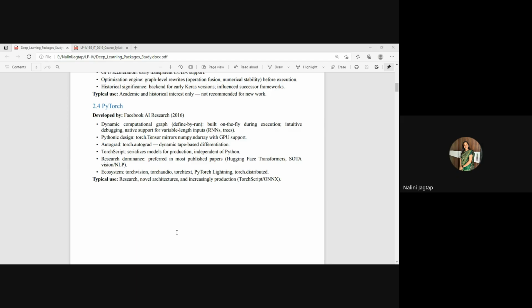Right. So finally, the ecosystem terms: Torch Vision, Torch Audio, and Torch Text. These are the companion libraries.